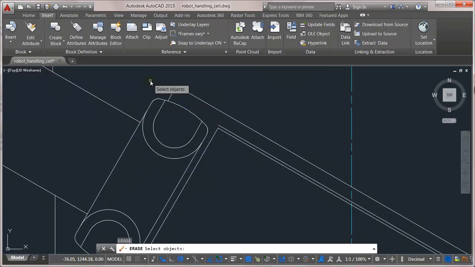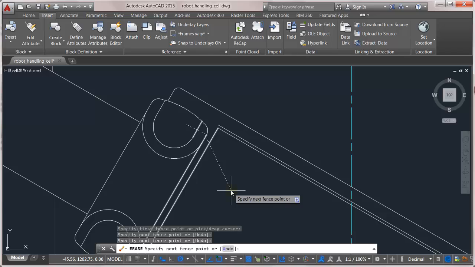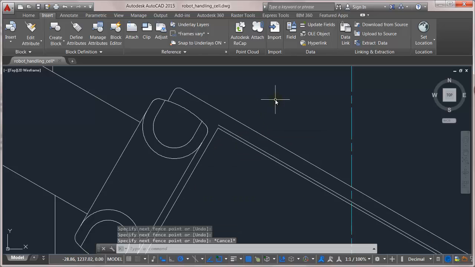If I go back into the erase command, I could do a fence. So F for fence, and I could do a fence to select that line. So for those three, you have to be in a command. You can't just pick it first, but you can use those to make your selections. So what am I up to now? We've got lasso, window, picket, window and crossing polygon, and fence. So that's five options so far.